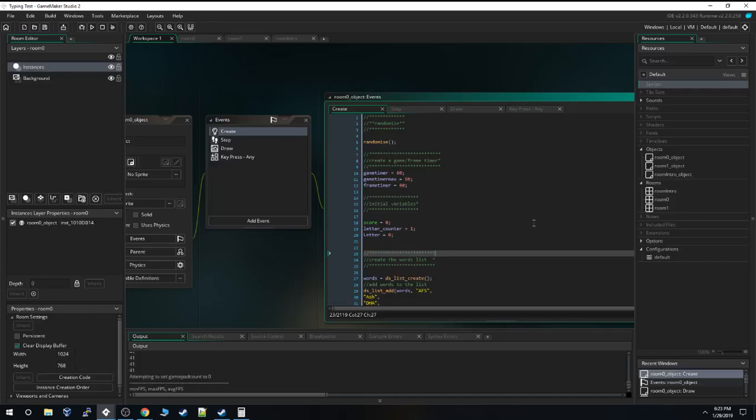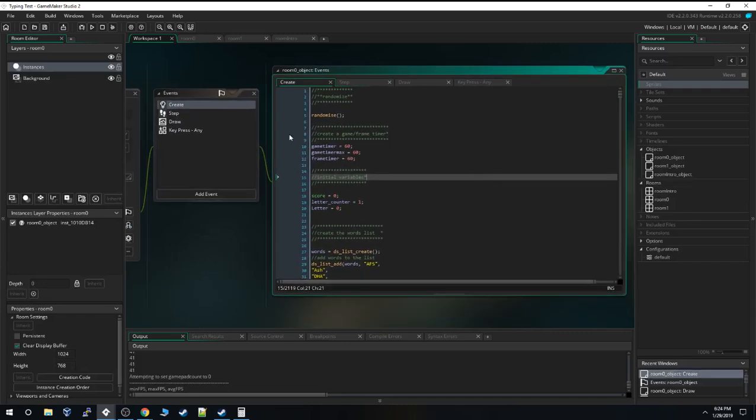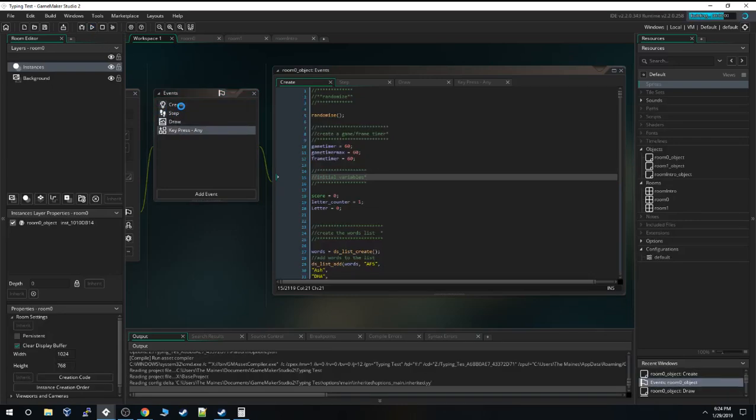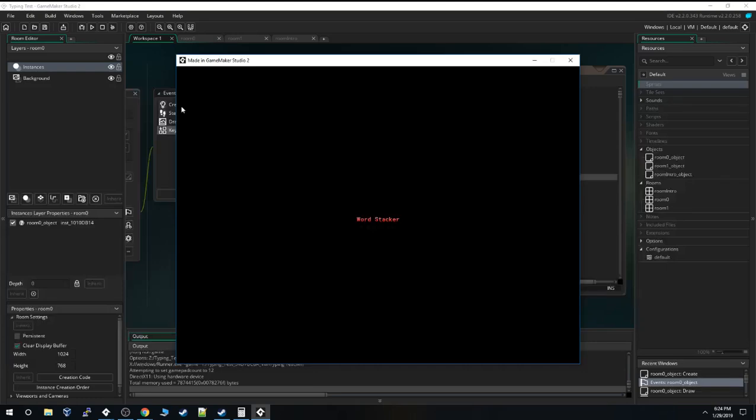Okay. So first thing is first, right? I'll show you the product first. This is what we're looking like. This is just a little something I slapped together. I called it Word Stacker. Press enter, and once you hit enter, you start typing.